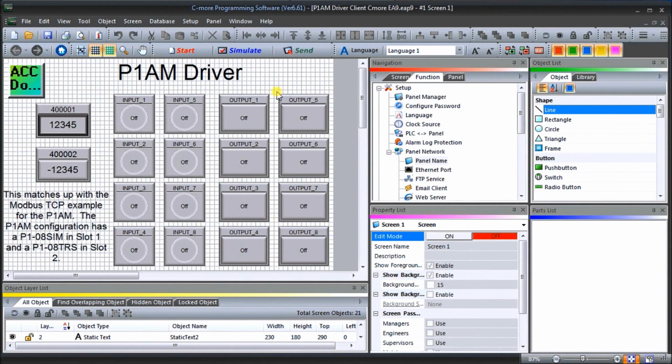So we send that down, and then we can take a look. These are my input lights. These are my outputs. This is my numeric display and my numeric entry. So all this is all set now.